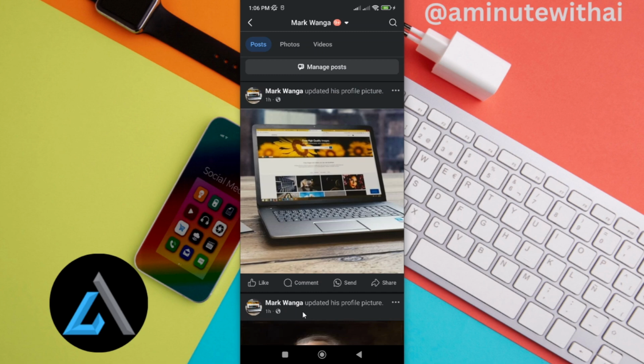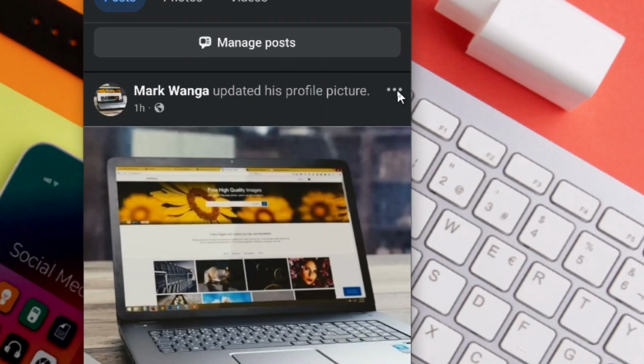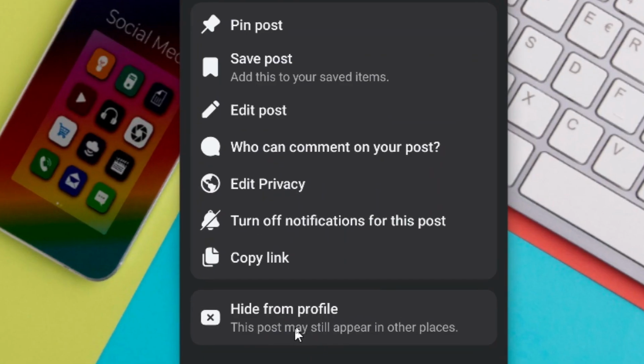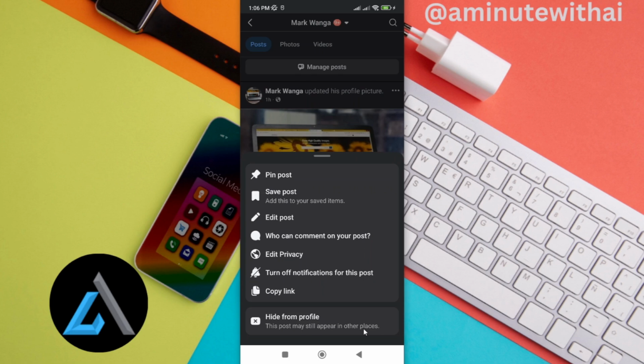To remove it from my posts or from my wall, just head over to these three dots here and then tap on them. And then we have an option here called hide from profile. If you tap on this, we are told that this post may still appear in other places. However, no one who visits your profile will be able to see it.